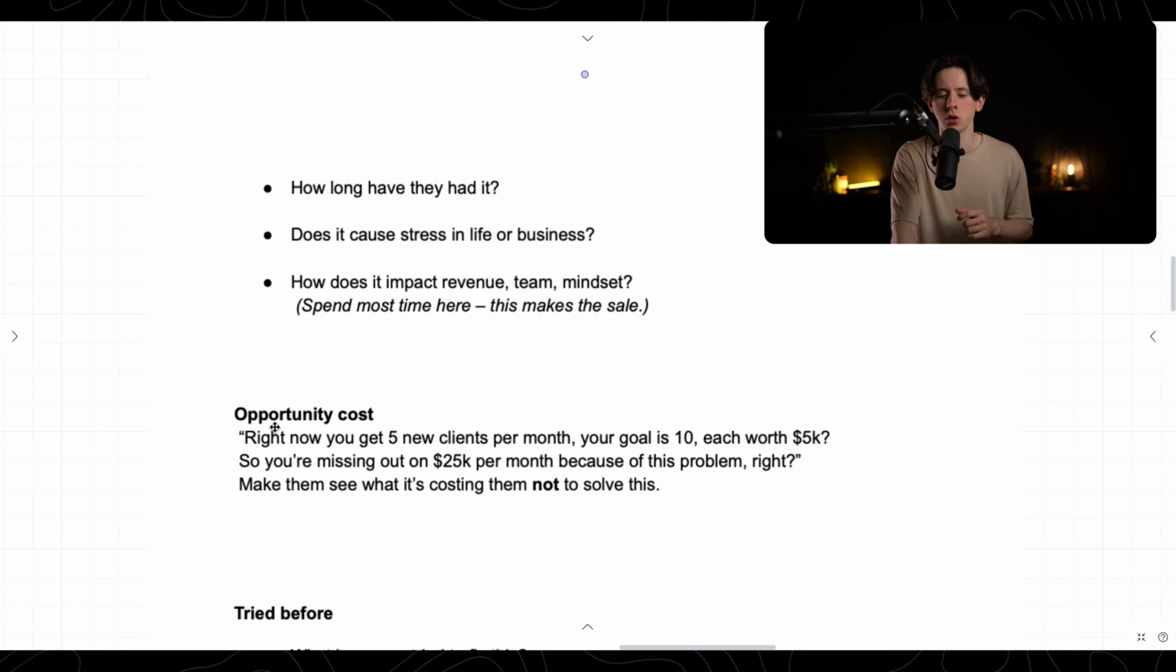But then we want to dive into the opportunity costs. And this one is really important because here we want to summarize what they just told us and quantify it with a number. So we tell them, hey, right now you get 5 new clients per month. Your goal is 10, each worth 5K, right? Perfect. So you're missing out on 25K per month because of this problem, right? So make them see what it's costing them to not solve the problem. We just want to use all the data that we got, and we want to calculate how much money there is in the gap. So how much money there is between where they are right now and where they want to go. Because this is the money that they currently lose because of having the problem.